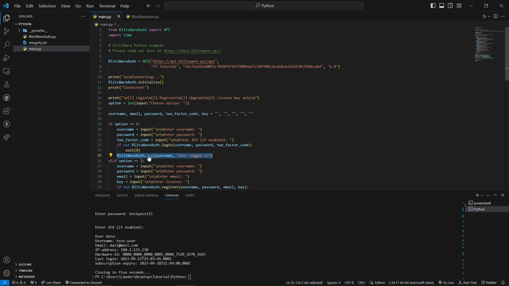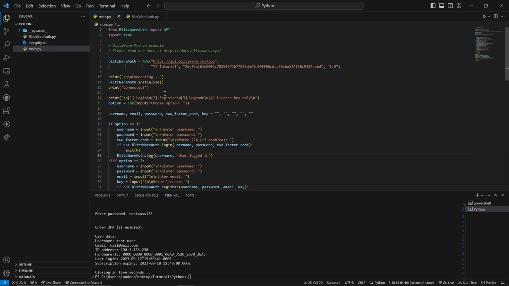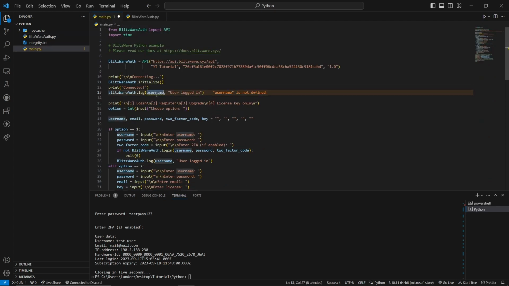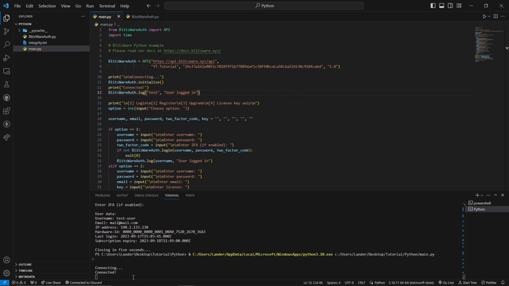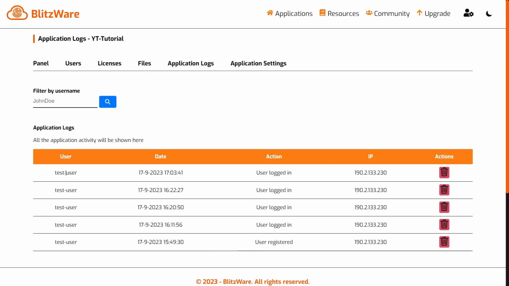Let's try to do this after initializing. Before initializing, obviously it will fail. If we try to do this when not logged in, with username as test, for example, it doesn't matter. If we try to do this, then we get an invalid authentication token error because the user is not authenticated, and no new log is created, so it's 5 and still 5.